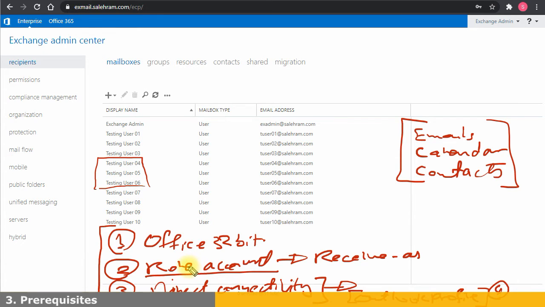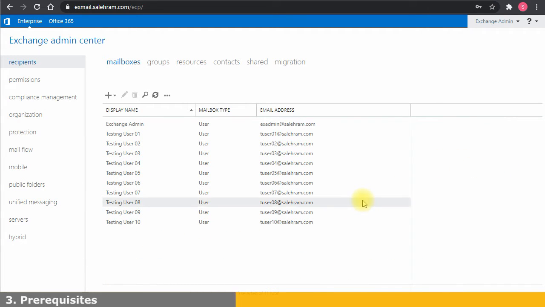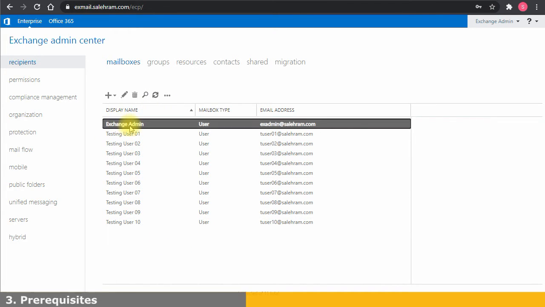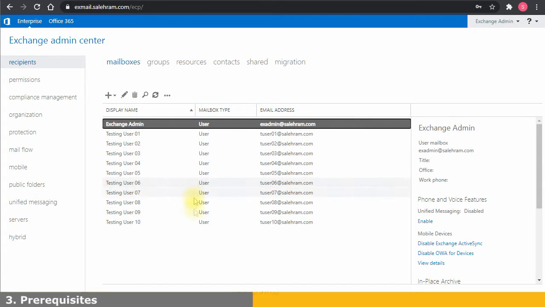Now, what you also need to do right before starting the migration is authorize GWMME to work with your domain. And you also need to configure the role account on the Exchange server. For this demonstration and this lab, I'll be using the same account, the Exchange admin that I created previously.